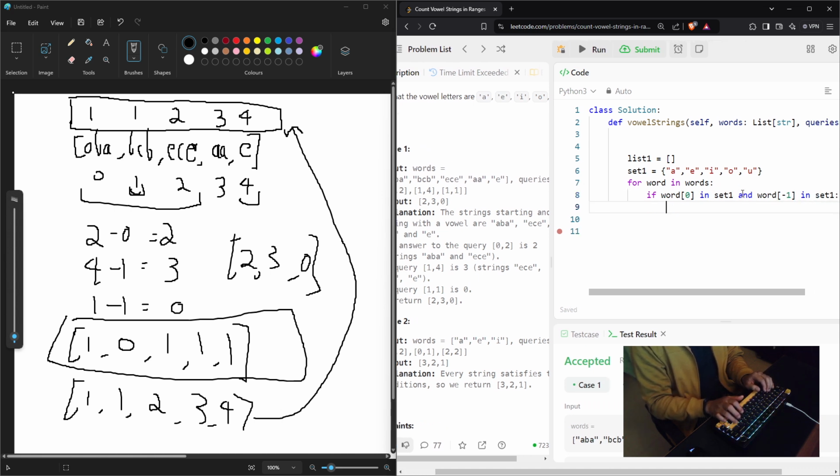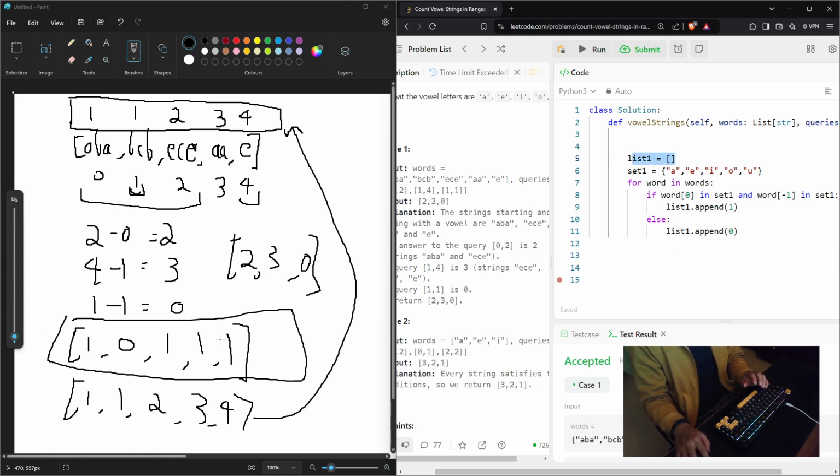If they are both in set 1, then we're gonna append 1 in it, else it's gonna be a 0. Now we have this. Now we need to get the prefix sum. There's a quick way to do it. We can modify the same list that we just got.